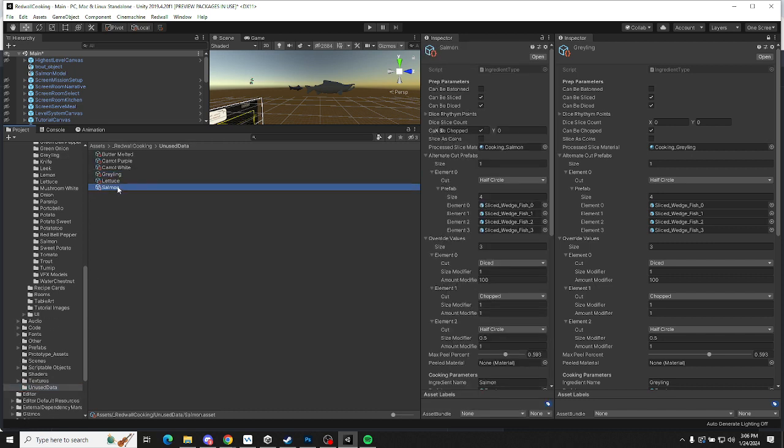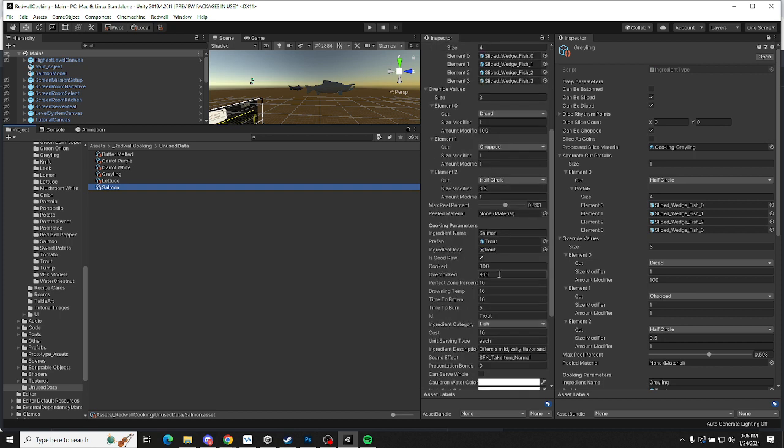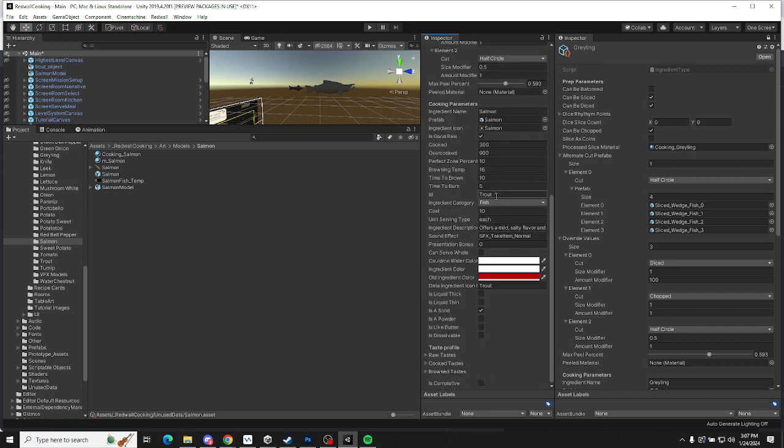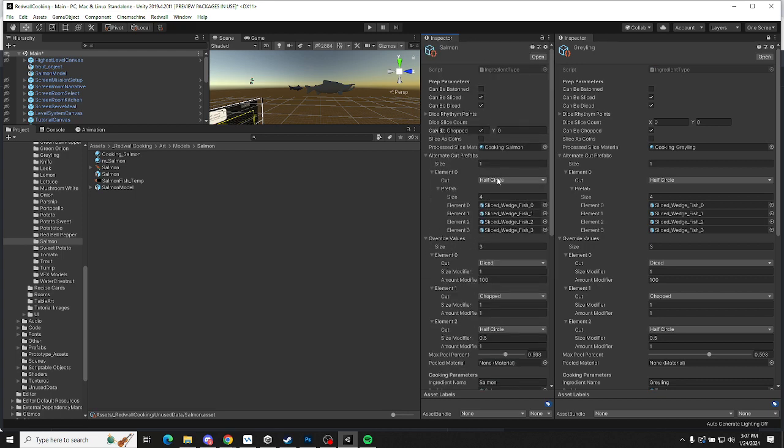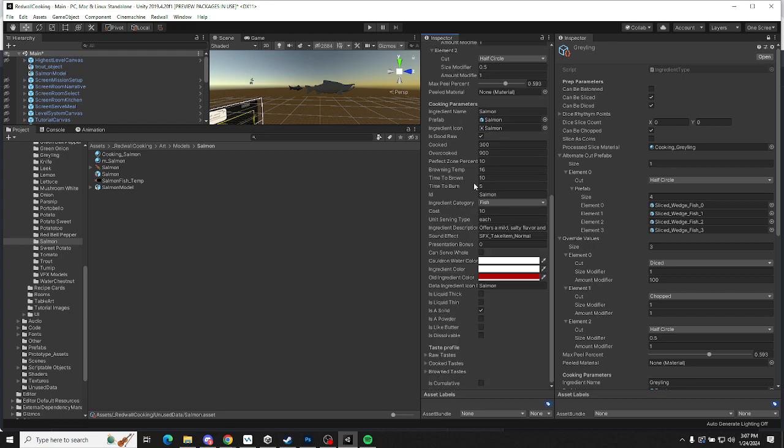Unused data. We have grayling, we have salmon. Salmon. Okay. These should not be updated, or should not be. Salmon. And salmon. So we made these, we just didn't assign it correctly. And then this should be salmon, and this should be salmon. Alright. So it should be all salmon and no trout.